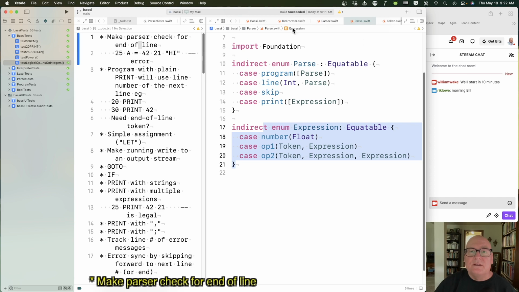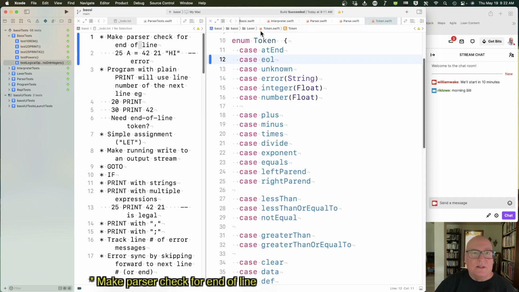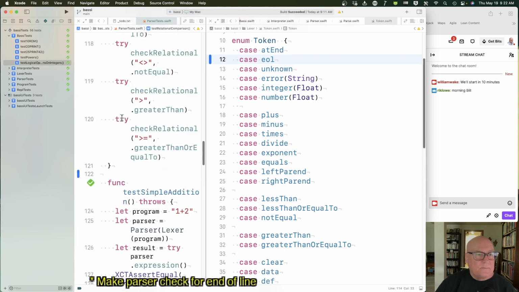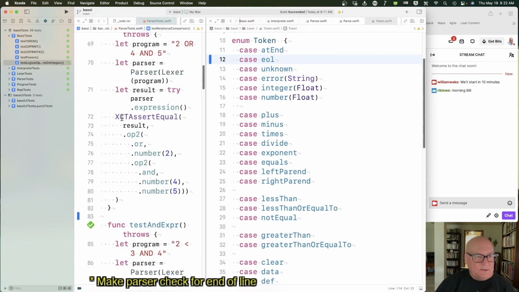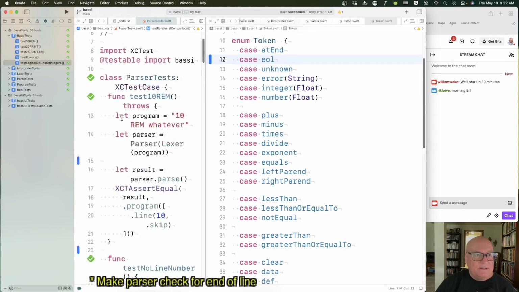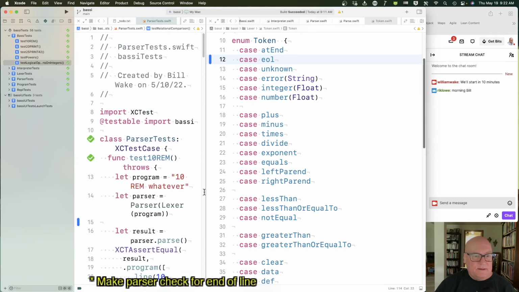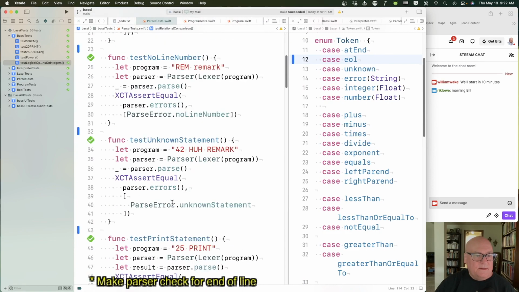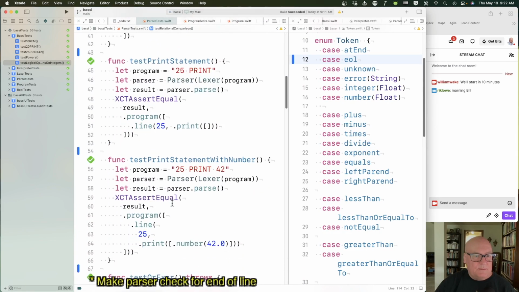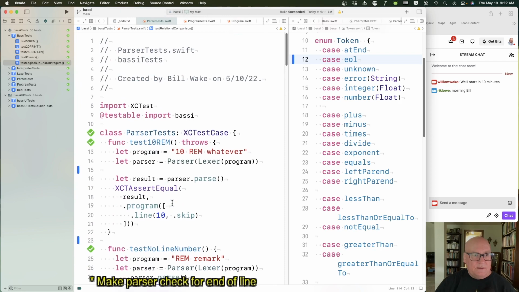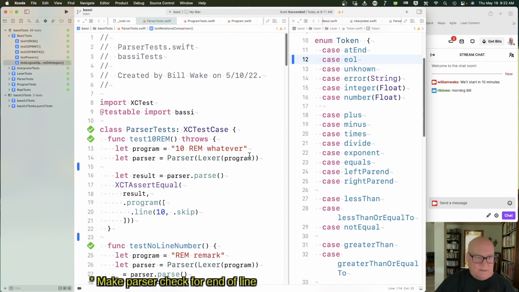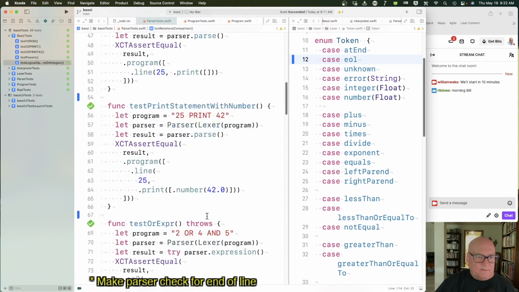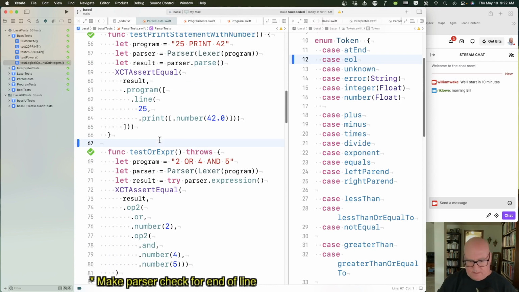Okay, I think we can. We've added the token. That's fine. But let's see what test we can write. I don't know if we did a 2-line test yet. Okay. Unknown statement. Print statement. Okay. Let's do a multi-line program before we get into the expressions.